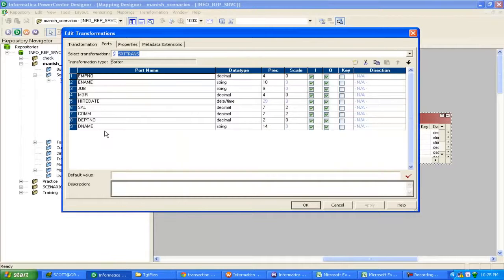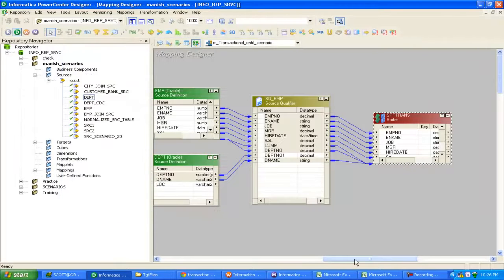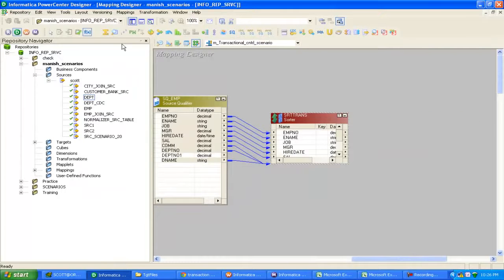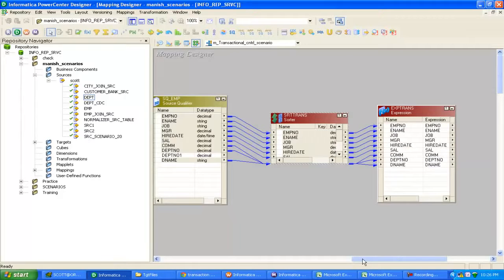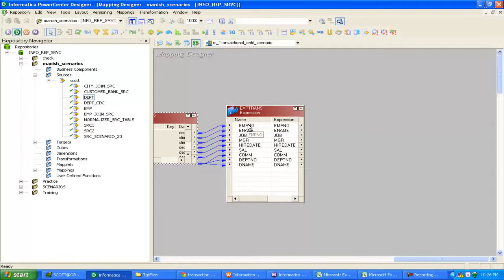Go to the sorter, click on ports and sort, click on the key ascending, click OK. After the sorter, I'm adding one expression here. I will do all the calculation, like checking whether we should create a dynamic file name and whether we continue the transaction or commit the transaction. For one set of departments we should commit the transaction and start the next transaction, and for another new set of departments we should commit the transaction and start a new transaction. That we will do here in the expression.